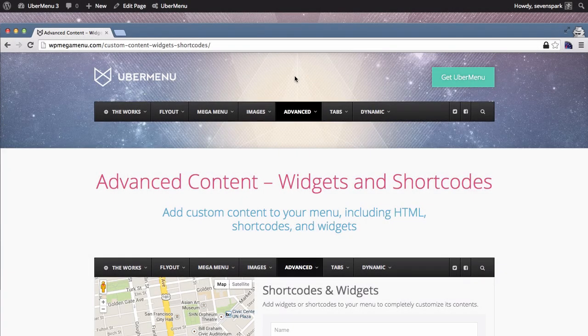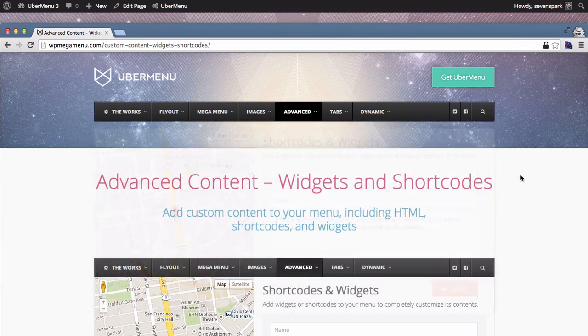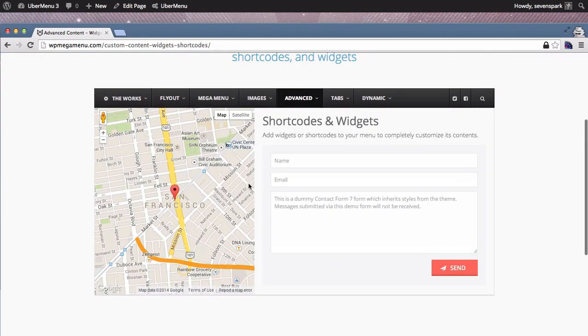In this video, we're going to recreate the advanced submenu from the UberMenu demo site. So let's just do a quick overview of what's in this submenu. It's actually pretty simple. There are just two submenu items, and they're both custom content items. Each item contains a shortcode.